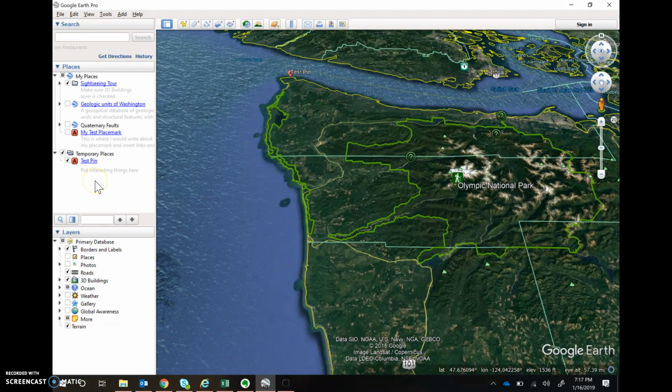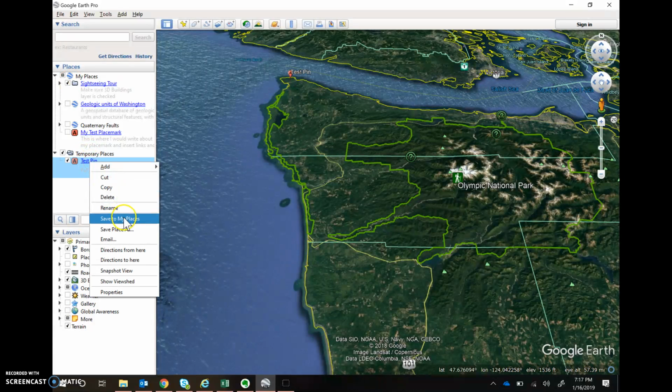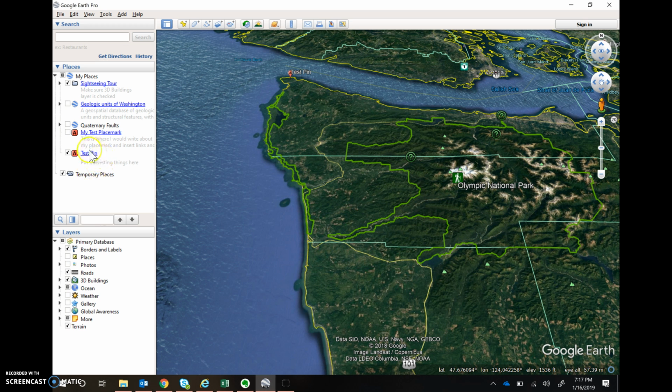Some people were having some confusion and instead they were right clicking up here and doing a Save Place As for My Places and submitting that, which is not the actual pin. It's all the information that's under My Places. Now anything under your temporary places, you can right click and save to My Places. Then it'll be permanently saved up here, and when you close Google Earth and open it back up, it'll still be here.